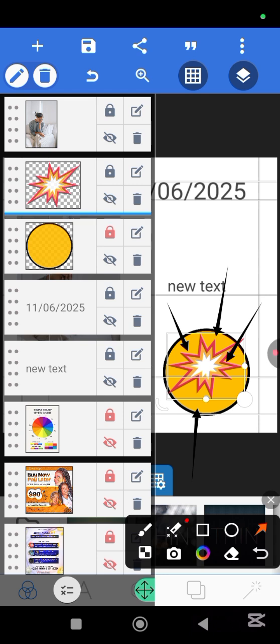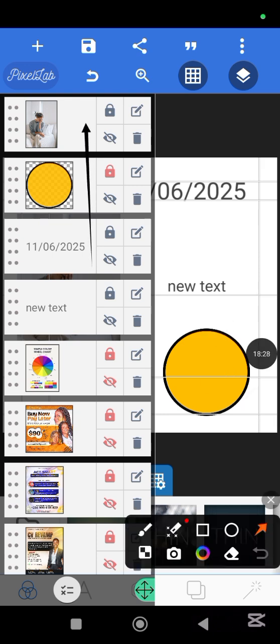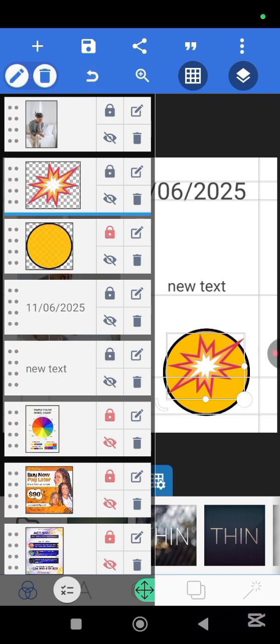So you can decide to move anything above any other one. You can decide to lock, you can decide to hide, and then of course you can also decide to delete. Remember, I said when you delete something and it happens to be a mistake, all you need to do is come to this icon right here, which is the undo icon, and then click on the undo icon, and there you have it.